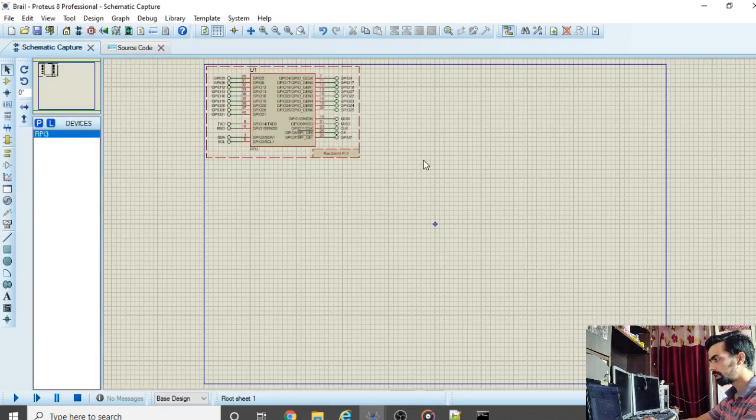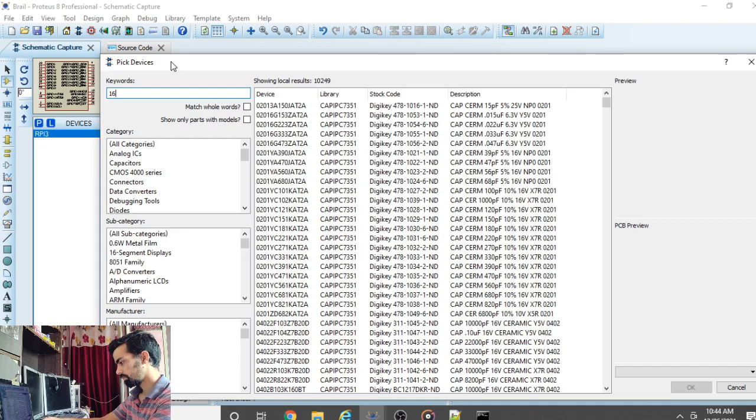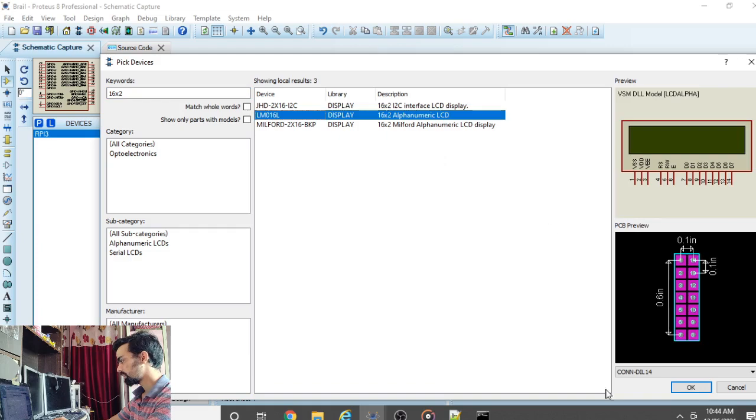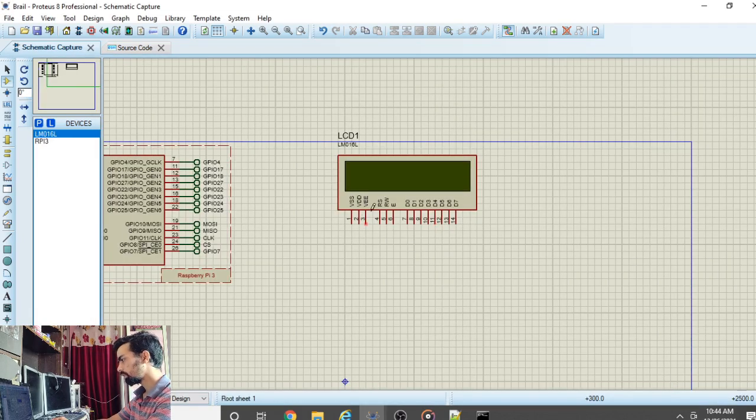In schematic capture we will design our circuit. So first you need the LCD. Go to the component mode, then click P and type here 16x2. Then select this LCD, click OK and place that LCD here. Once you place it, you have to connect all the pins from that LCD to the Raspberry Pi. So first connect the RW pin to ground: go to the terminal mode, then Ground, place that ground here and connect it to here.